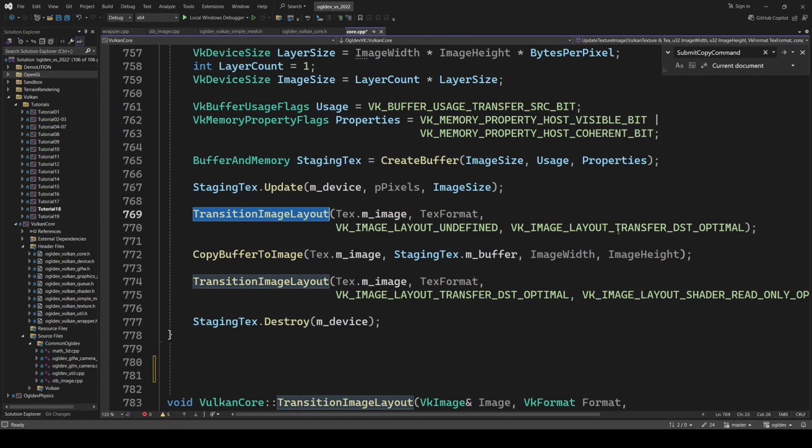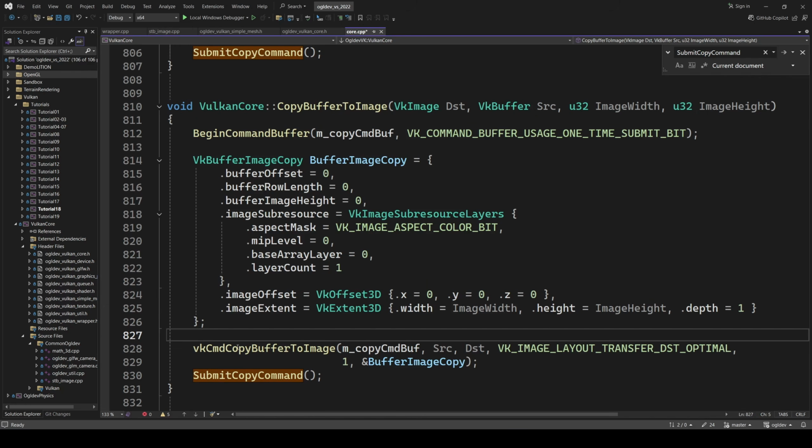Now that the transition to transfer destination optimal has been completed, we can go ahead and copy the buffer to the image, the staging buffer to the image. So this function takes the image handle, the handle of the staging buffer, the width and height of the image. The function that does the actual copying is called command copy buffer to image, and it also needs a command buffer, so we're going to reuse the same command buffer from before. So we have the same function call to the begin command buffer wrapper, and finally we submit the copy command.